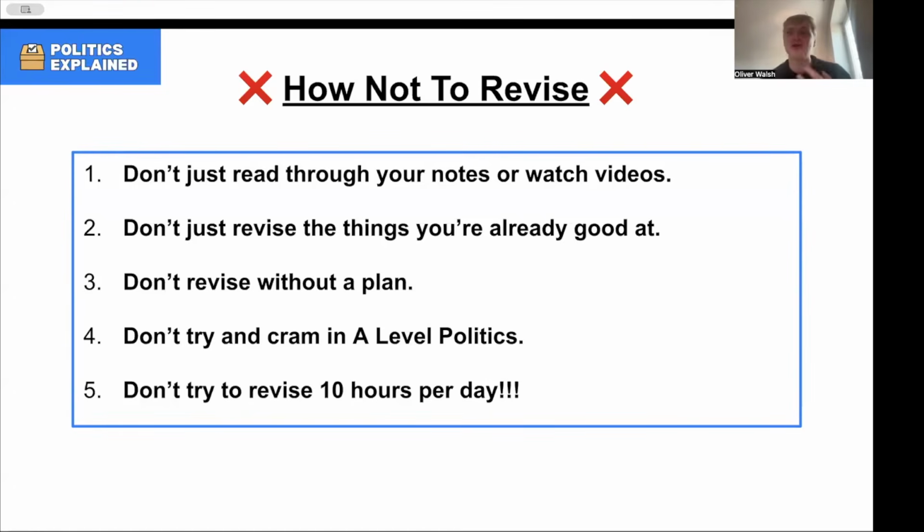So make sure you do look after your mental health as well. I think it's really, really important. It gets to a point where you can over-revise. So give yourself a clear plan and make sure you're revising a good few hours a week, but don't spend your whole life revising.